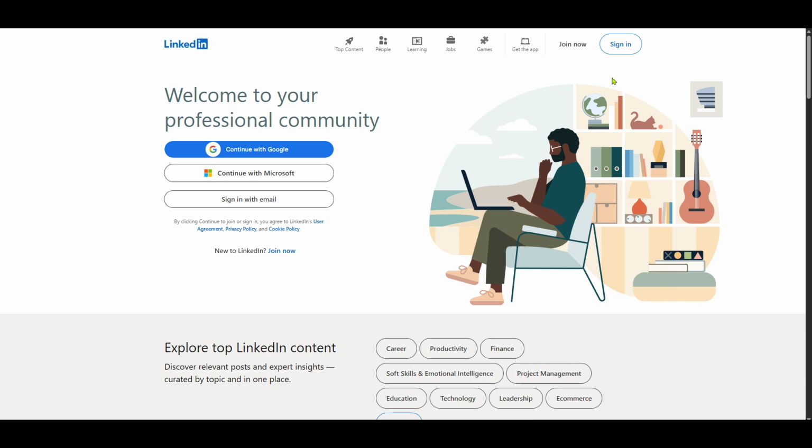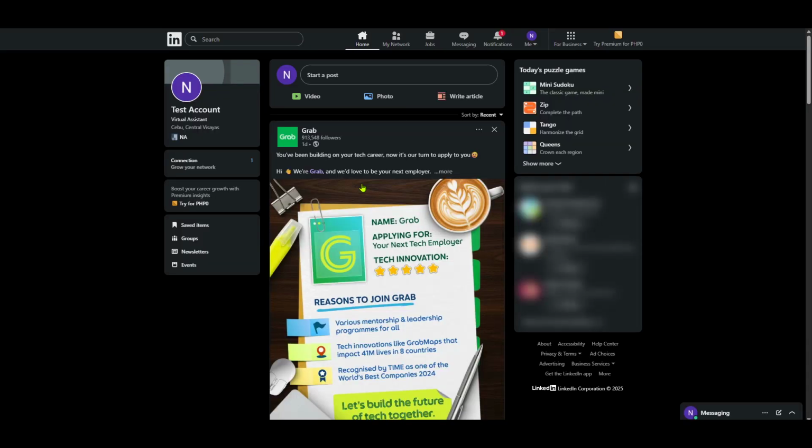Once you're logged in, you'll be directed to your LinkedIn homepage. Here's where you can catch up on your connections' updates, explore new jobs, and stay informed on the latest industry news. But today, your focus is on sharing something great with your audience through video.